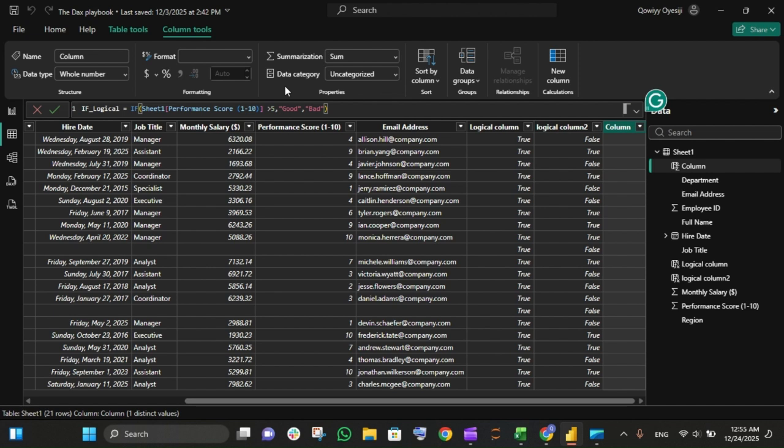We've told Power BI, go and check the value in this performance score. If it is greater than 5, 5 is not greater than 5. That means from 1 to 5, it's going to give me bad. Then from 6, these are greater than 5. From 6, 7, 8, 9, 10, it's going to give me good.